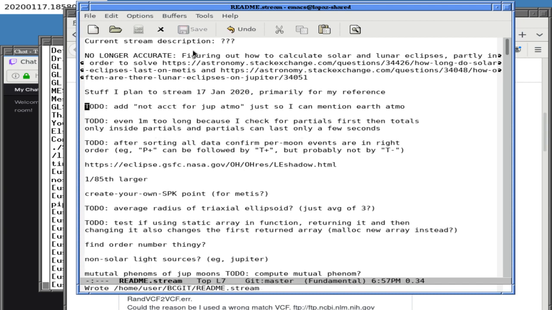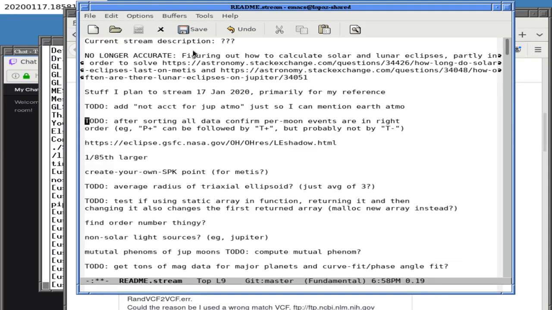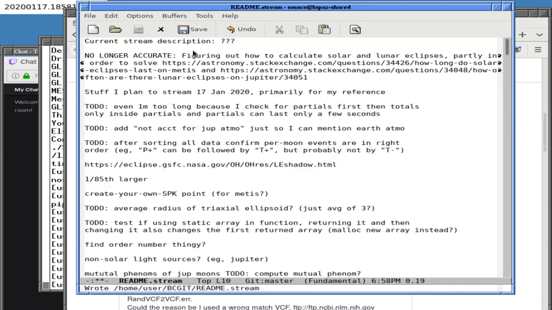Okay, in our answer at one point, we are going to mention that I don't account for Jupiter's atmosphere. The only reason we're going to mention that is because I can cleverly mention the little trick for Earth's atmosphere. Okay. Now, this is a problem with our Jupiter-lunar eclipses thing. Right now, I set the tolerance to 60 seconds, which means if there's an eclipse that lasts less than 60 seconds, it'll skip over it.